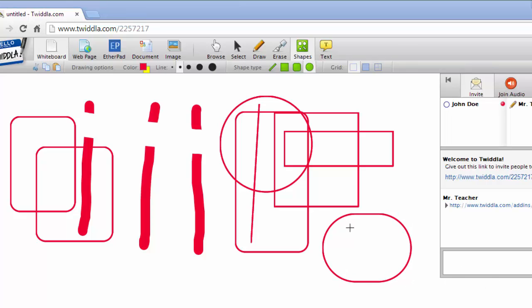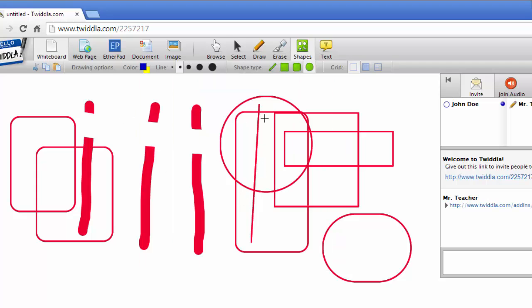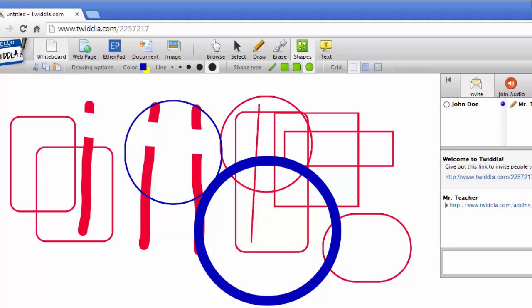Once again, note that if you select color and click on it, the color palette will appear. You can select a different color, and it will apply to the shape type that you're currently using. Same thing with the line option. You can click on the thicker circle, and when you click and drag, you'll create a thicker shape.